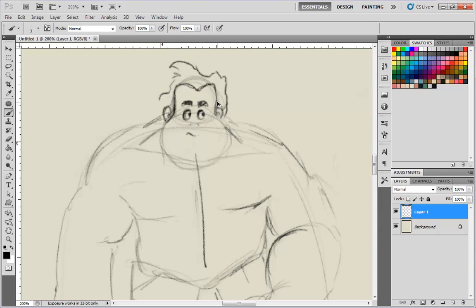Actually, that's too much detail. I think his nose should be more simple. Keep it simple, it's more of a cartoon. And then you can give him whatever kind of mouth you want. He can have a smile. He can have a little bit of a frown.